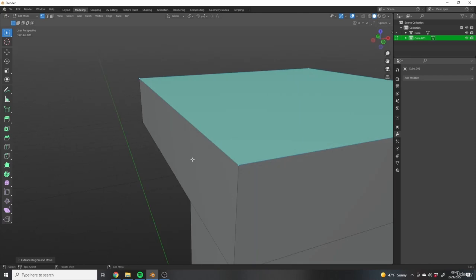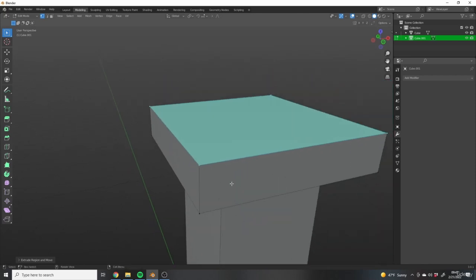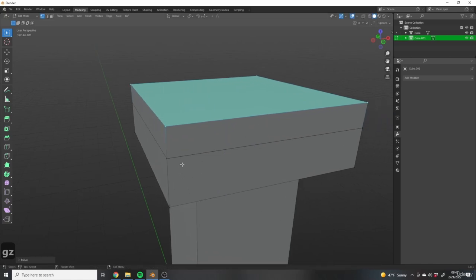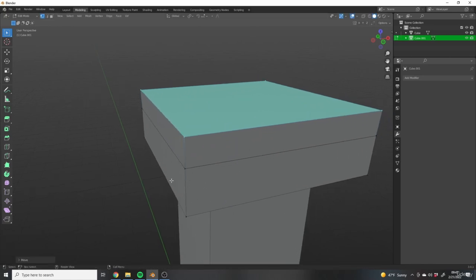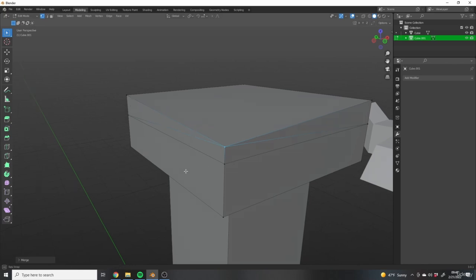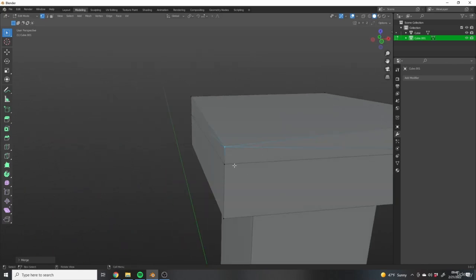So to merge, I'm going to pull this up so it's more clear what I'm doing. To merge any two vertices together, all we have to do is select the vertices we want to merge, press M on the keyboard, and select how we want them to merge. So at center, we'll merge those two vertices directly in between at the halfway point.